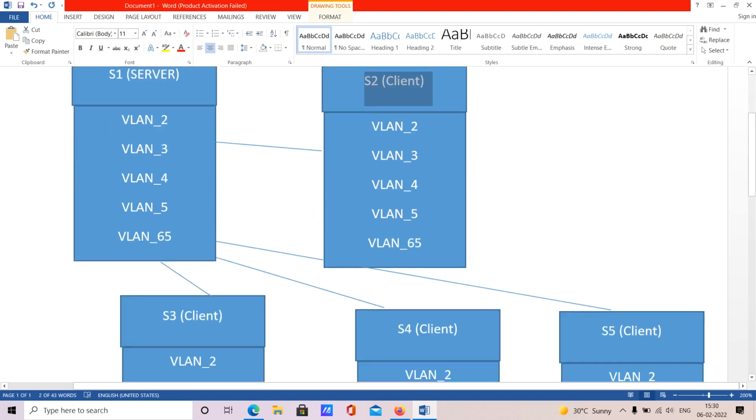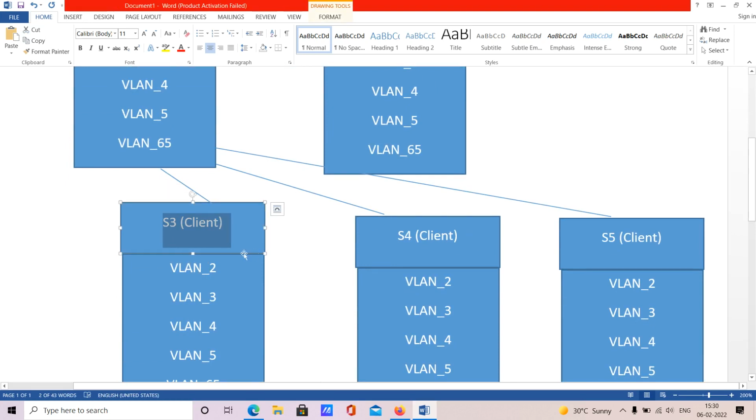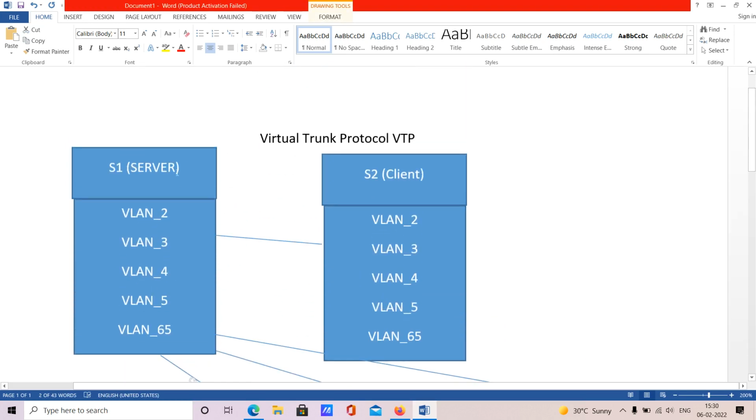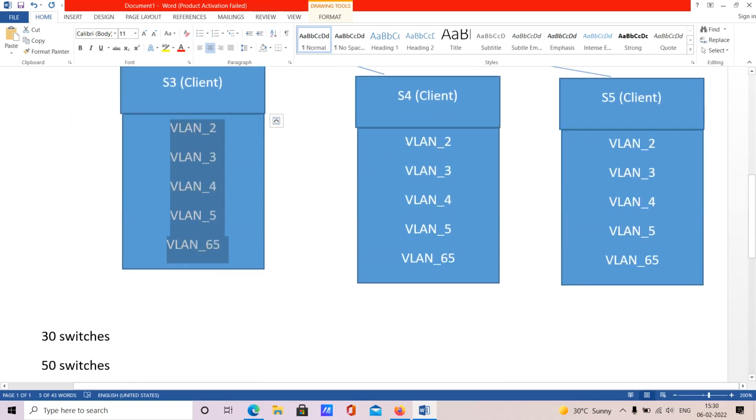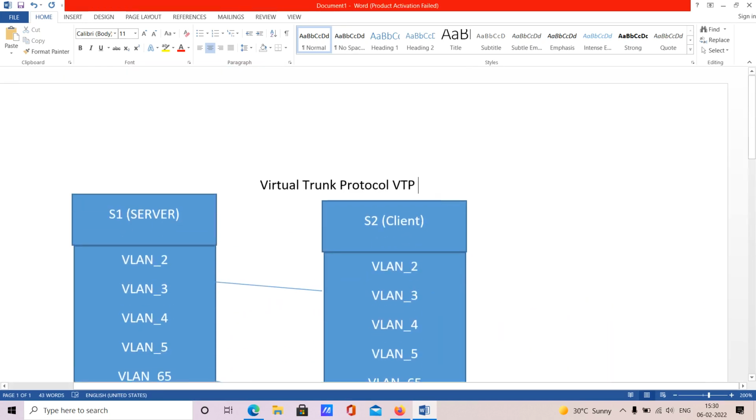What happens in this concept? One switch will be acting as a server, and the other switches will be acting as clients, and all the clients are connected to the server somehow. The moment I connect these switches to a server, I just have to make a change, or make an addition, in one switch, which is the server. Automatically the changes happen, or the database is created, in all the respective clients as well. This is what the concept of VTP is.